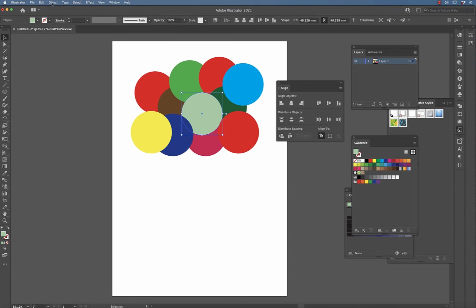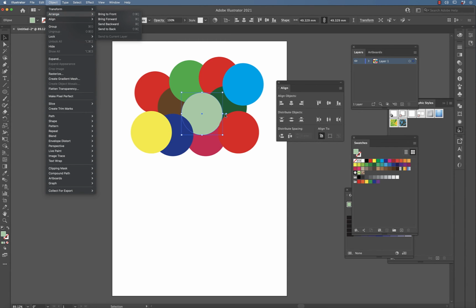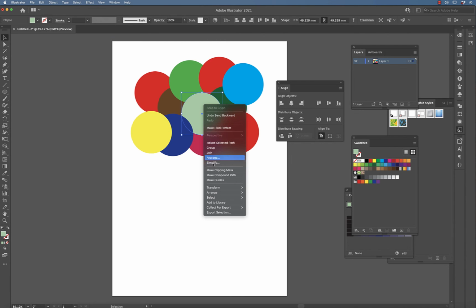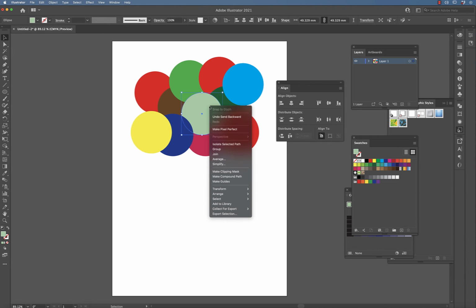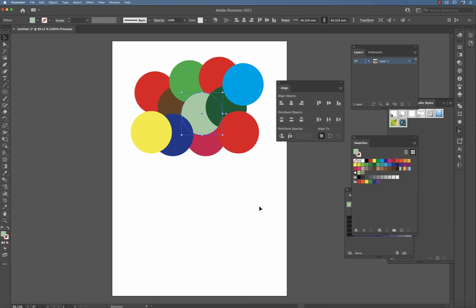So you can do that by Object, Arrange, or you can right click and scroll down to Arrange and do the same thing there. Send backward, and again send backward until you get to where you want it to be. So with any of these, as I said, the fastest way is by holding the Control or the Command key and hitting the square brackets, open or closed, and just keep on clicking on that.